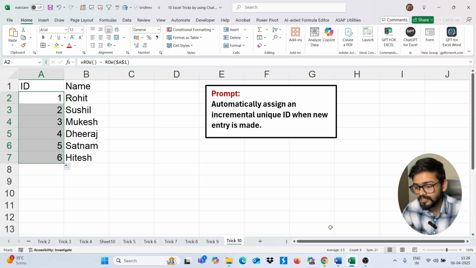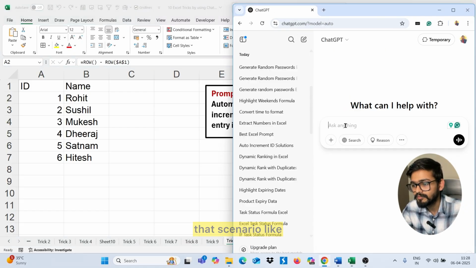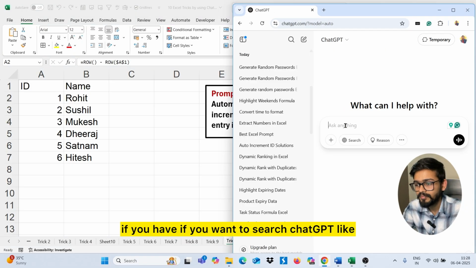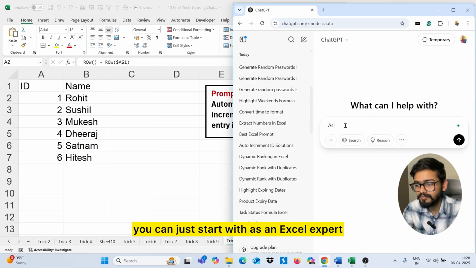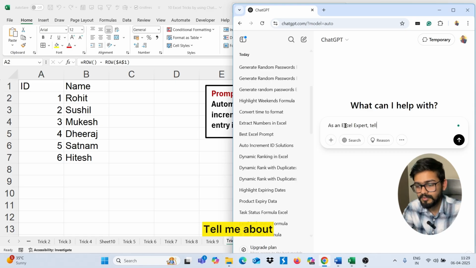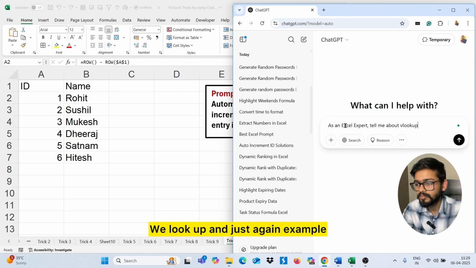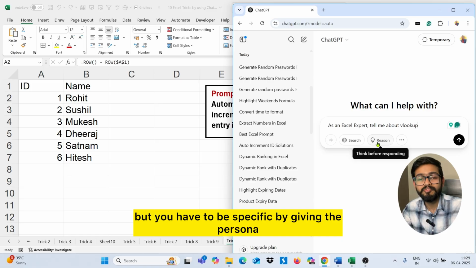And also you can leverage this ChatGPT in that scenario. Like if you want to search for Excel in ChatGPT, you can just start with, as an Excel expert, tell me about VLOOKUP. I'm just taking an example. You can elaborate more in this part, but you have to be specific.